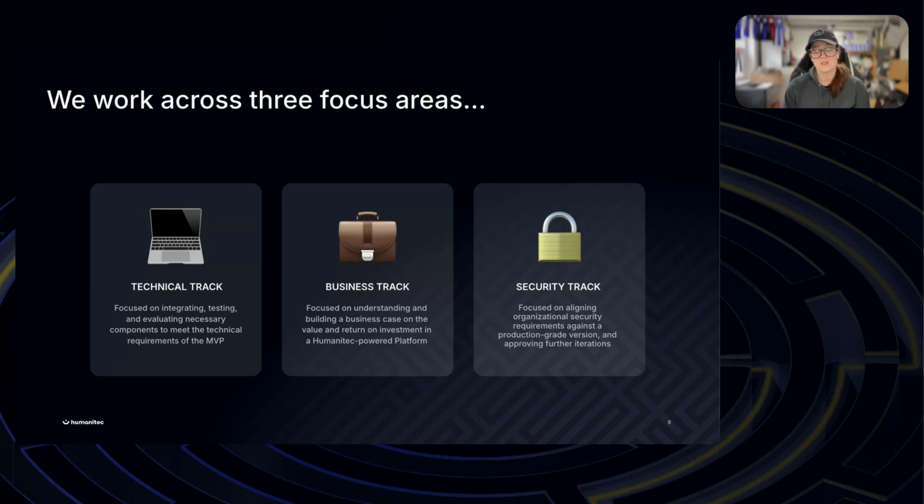We have the business track. This is where we're going to make sure we understand and build a business case on the value and the return on investment of a Humanitec powered platform.